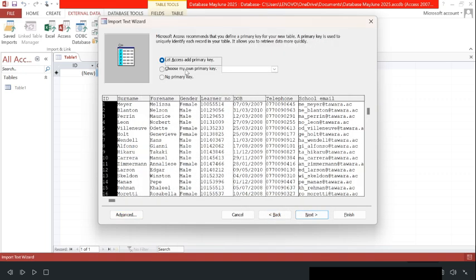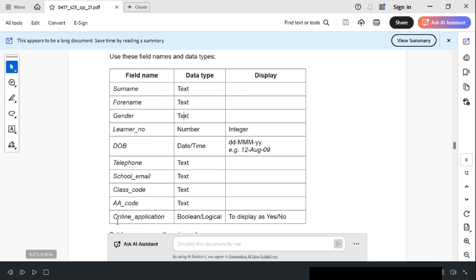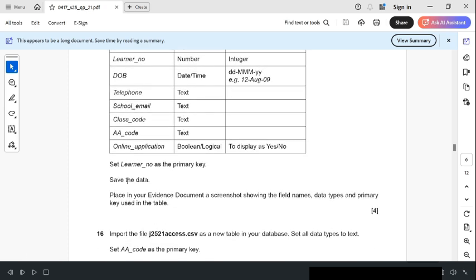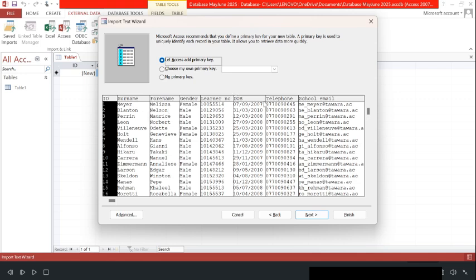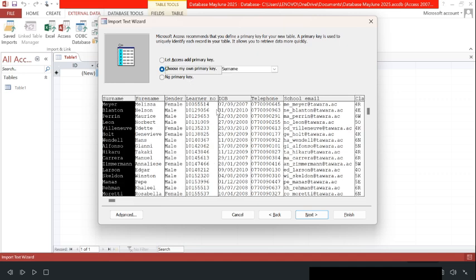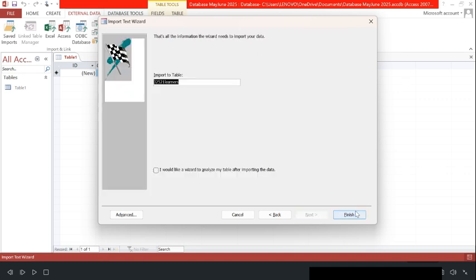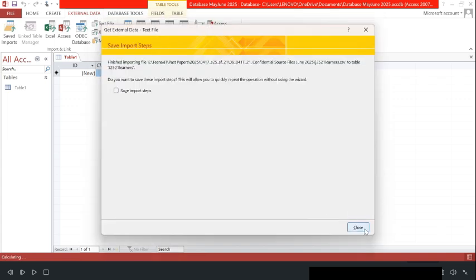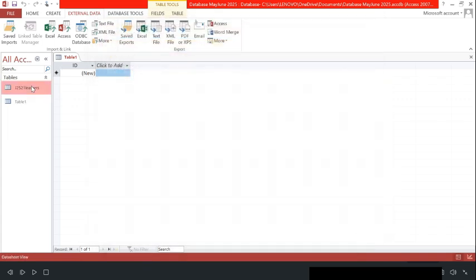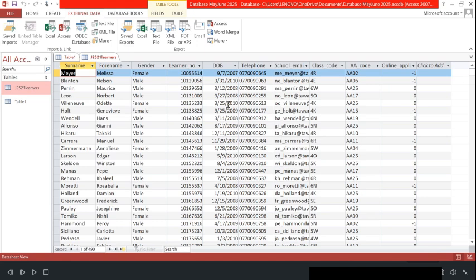Next. Here they are asking to choose the primary key. Learner number is a primary key. So I will select choose my own primary key, learner number. Next, and then finish. So I imported the file. All fields are visible.